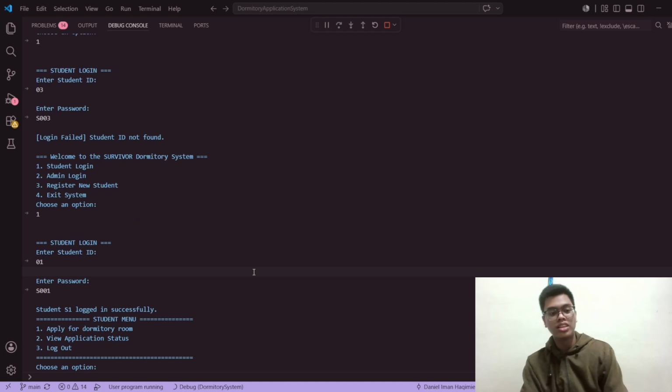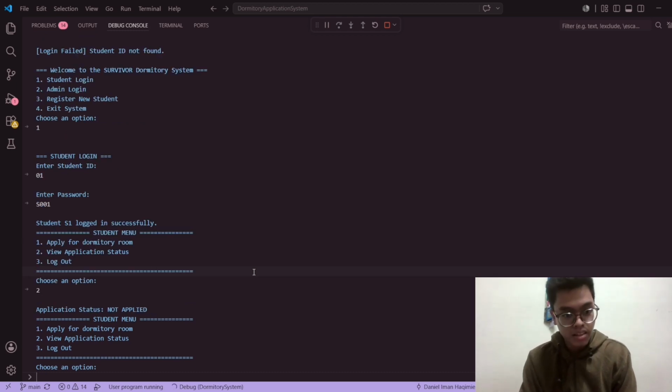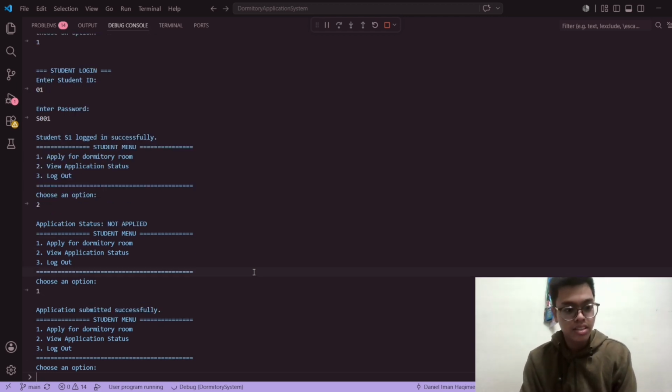So the student S1 has logged in successfully. Right now we're in the student menu for S1. Let's look at our application status currently. We have not applied for a room. So the next obvious step is to apply for a dormitory room. It says it right there.